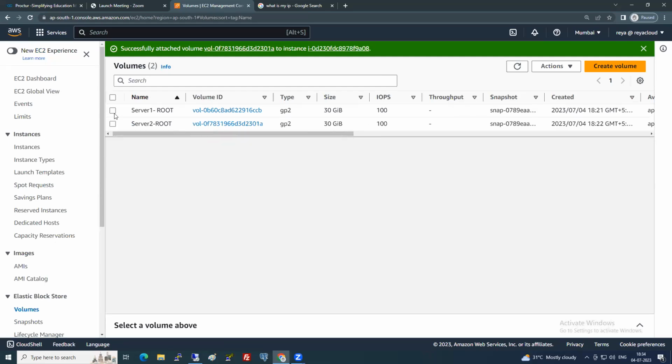Nice. So, can I attach 2 root volumes to an instance? There is a question from Arpita. Can we attach 2 root volumes for one instance? How many root volumes can you have per instance? Only 1.